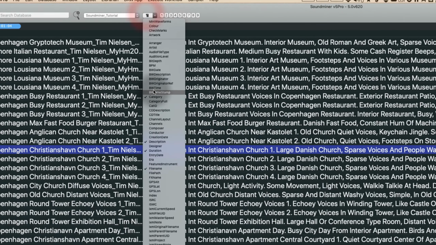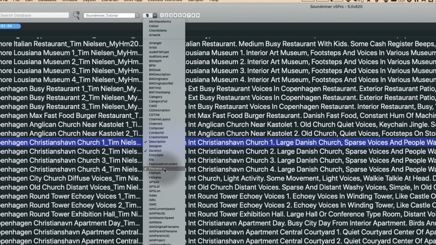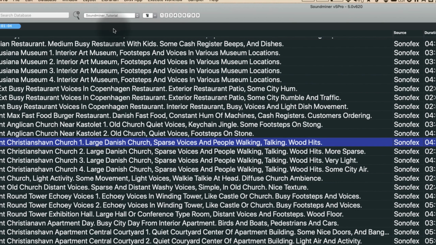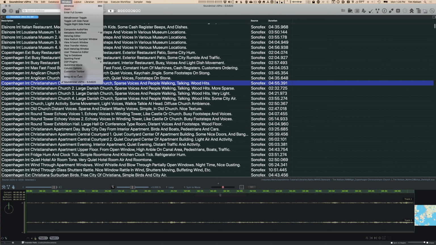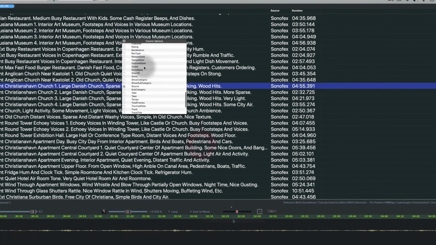Well, I can come in here and you can see the check marks next to things. So I could turn off category. And I could come down here and I could turn off file name and I could go through one by one, but I could also come here to the window menu and say column options. And now I can simply turn on and off all the ones that I want to have on and off.